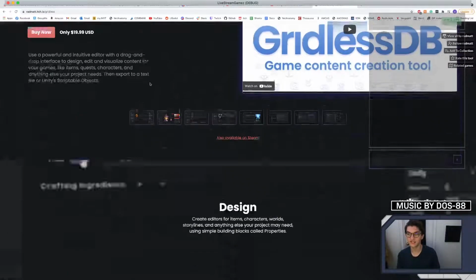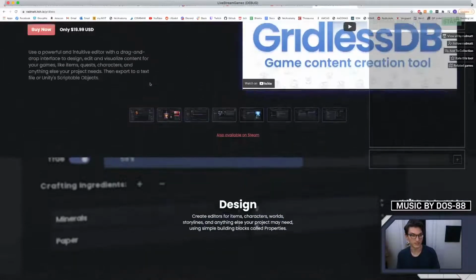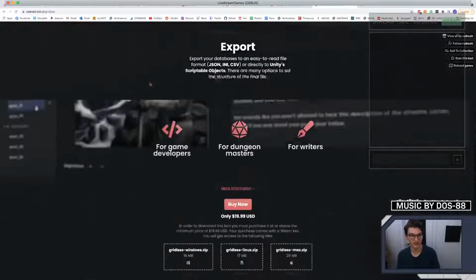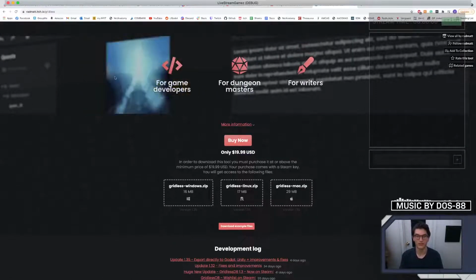This is the sickest itch.io page I've ever seen though, I'll say that. By far, this is the sickest. I don't even know how you do this. I guess you have to know HTML. But for Dungeon Masters.